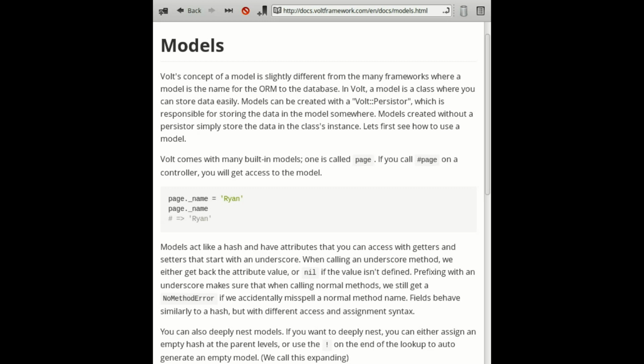You might have noticed that I prefixed my model attributes with an underscore, as seen here in the documentation. In Volt, you can think of models as objects similar to hashes. They're usually schemaless, so you don't necessarily need to define the attributes ahead of time, sort of how a hash works in Ruby. But unlike hashes, you access data using underscore attributes instead of square brackets.